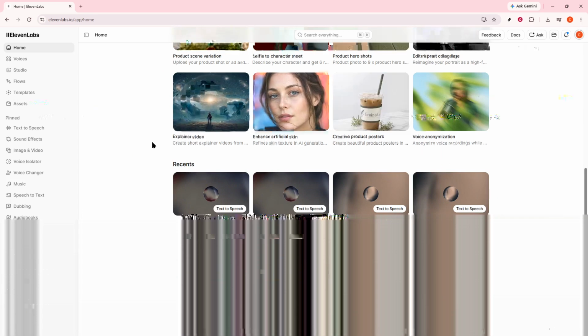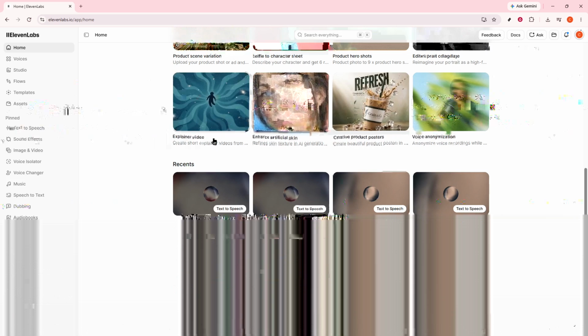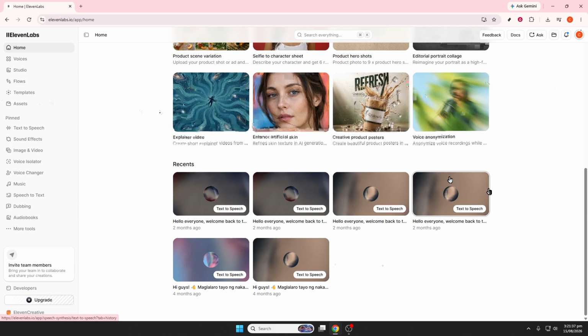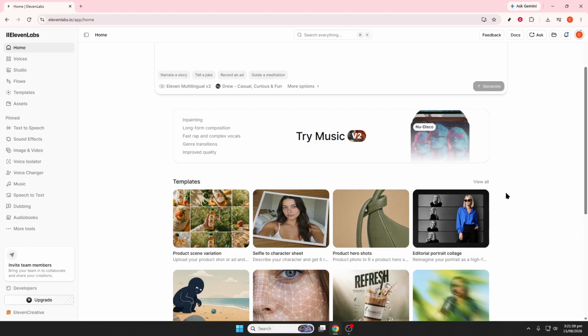Also, avoid creating multiple free accounts. ElevenLabs specifically uses this protection to prevent repeated free account creation, so if you've made more than one account, that may be part of the issue. It's best to sign in only with your original account.